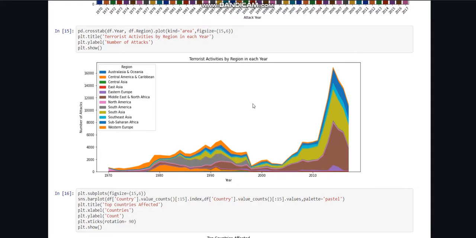Next, with the help of the crosstab function, I depicted the terrorist activities by region in each year, and through this it can be seen that after 2010 the regions like Middle East and North Africa, South Asia, Central America, Southeast Asia are the regions with the number of attacks getting increased rapidly.